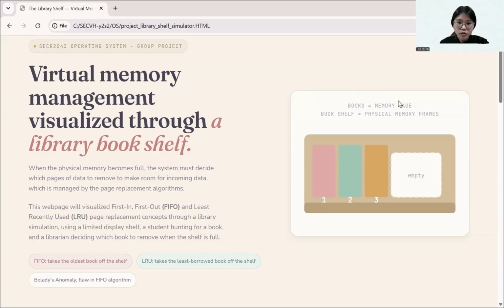Our project topic is virtual memory management, which covers page replacement algorithms, FIFO and also LRU. Our group consists of 4 members, which are YING, JIAN, and also me, Lin. I will begin by introducing the operating system concept behind our project. Now I will start my presentation.